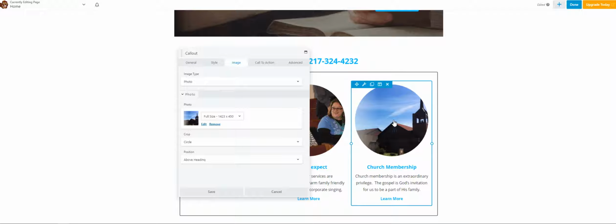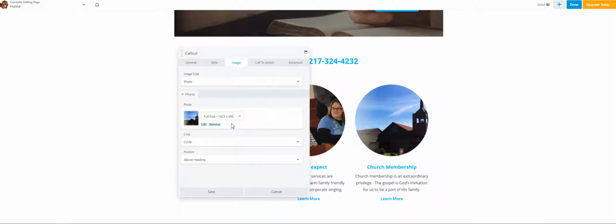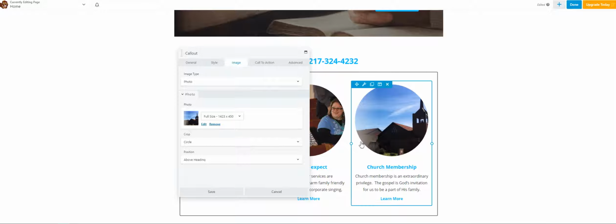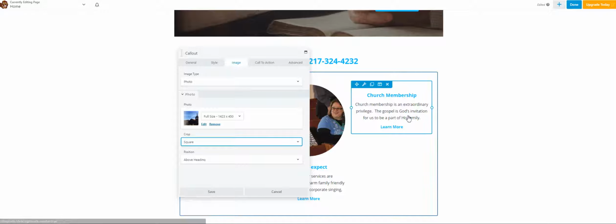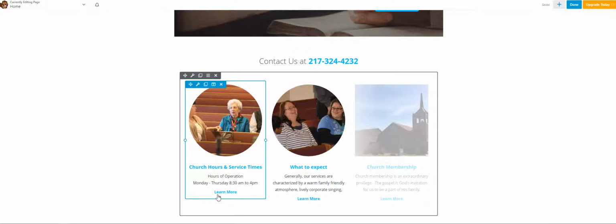So now that we've changed our picture, let's say we want to change it from circles to squares. Let's say we like the squares better. So I'm just going to go right underneath my image here where it says crop. Crop means the image has been cropped to fit whatever style that you picked here, whether it's landscape, panoramic, portrait, square, or circle. So let's say we're going to make all these squares. So I'm just going to click square. You'll see it change on the fly. I'm going to hit save.